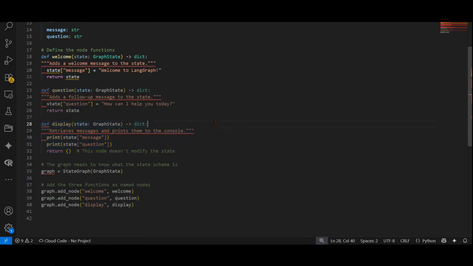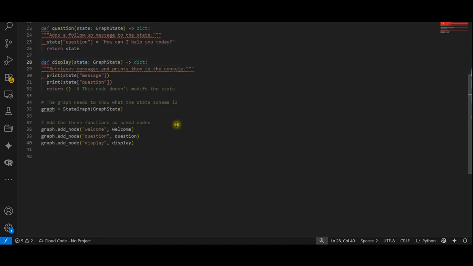Step 2. Initializing the graph and adding nodes. Now, we create a state graph instance, passing our graph state definition to its constructor. Then, we add our functions as named nodes. Each node is given a string label, for example "welcome", and the corresponding function. Step 3. Defining the execution order with edges. Use set entry point to define the first node to run and add edge to specify the flow between nodes.